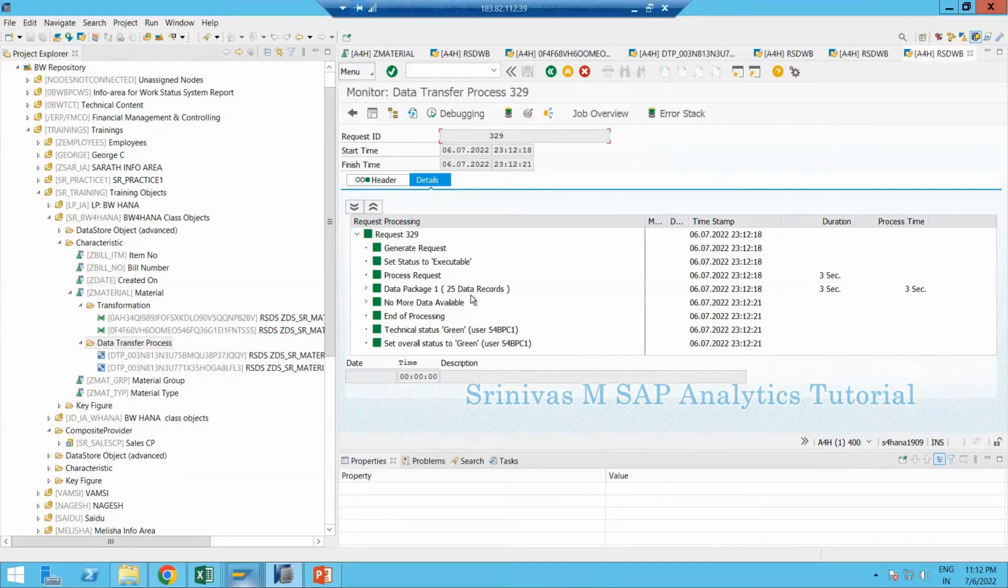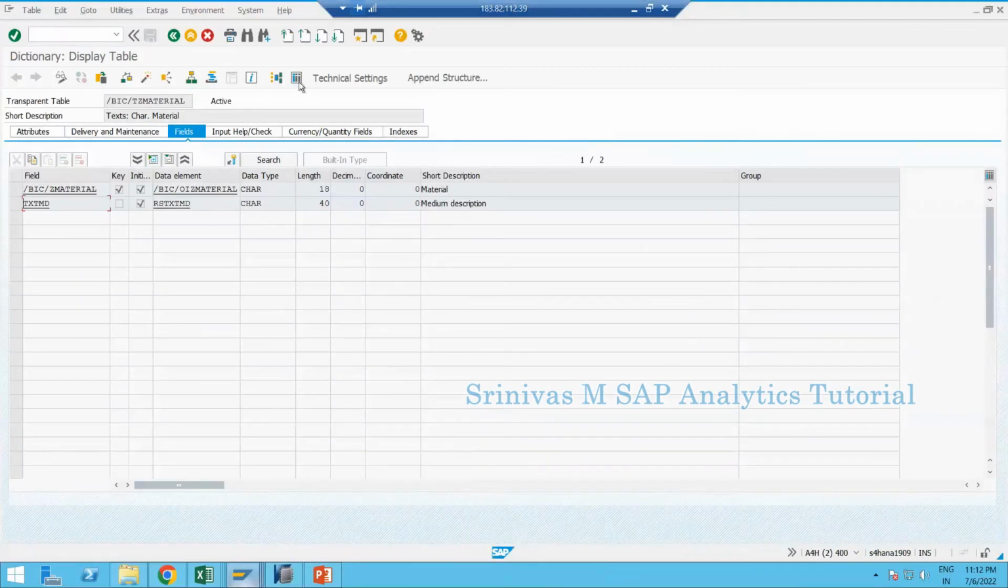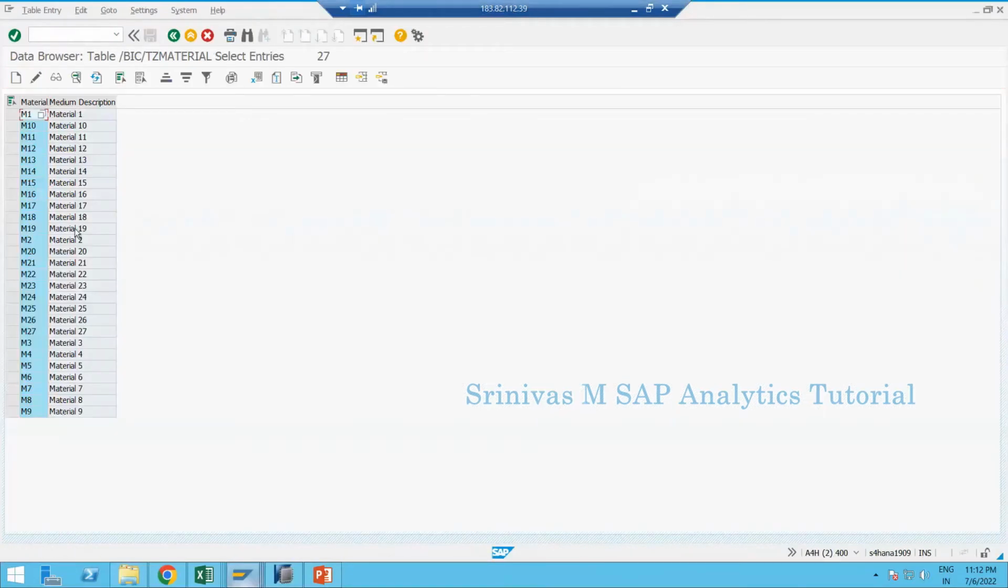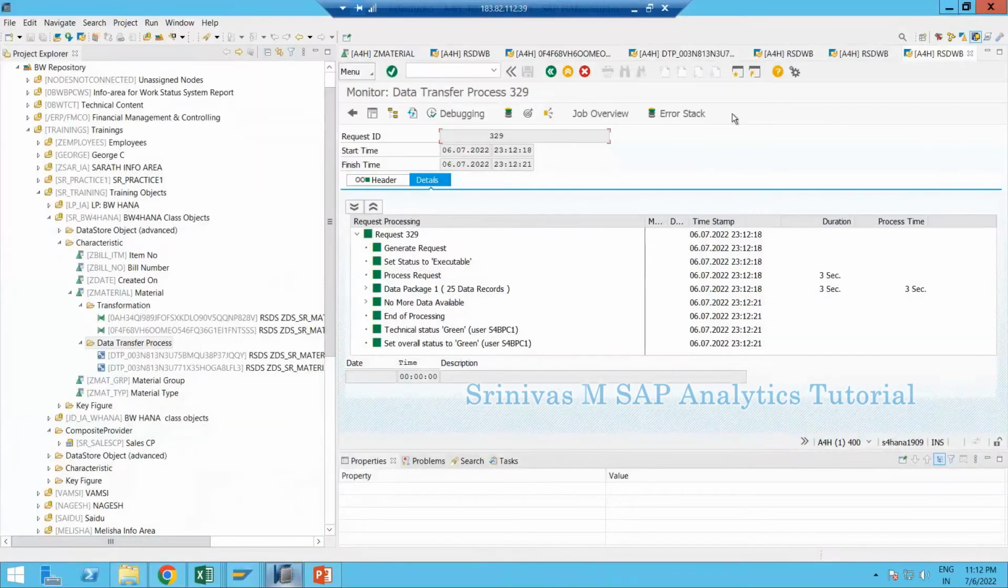25 records got loaded here, and go to your text table. Now you see all the 25 materials got updated correctly. So this is how to upload text master data via flat file and how to maintain text master data manually. Now, a few important points before we conclude this topic.